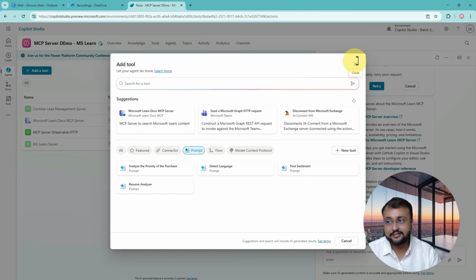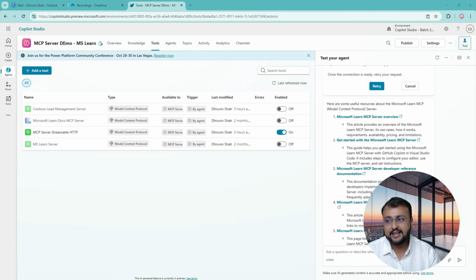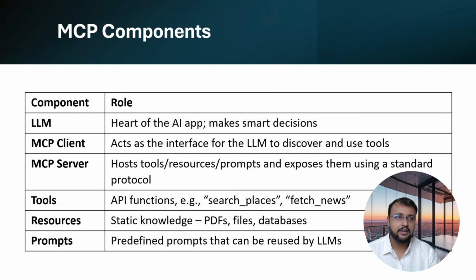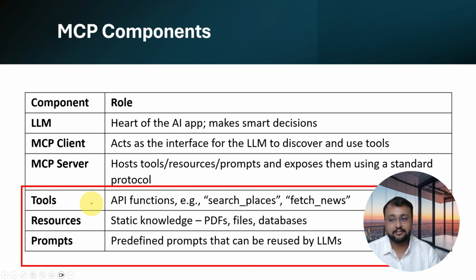Now the similar concept is there in MCP. If you know Copilot Studio from around 1.5 years back, it used a different terminology, but with the introduction of MCP, they have slightly changed the terminology, because any MCP server has mainly three elements. Tools means any functions or actions. Resources means any knowledge sources that are used to train the model, and prompts are those that can be reused by the LLMs. So basically an MCP server consists of three things: tools, resources, and prompts.